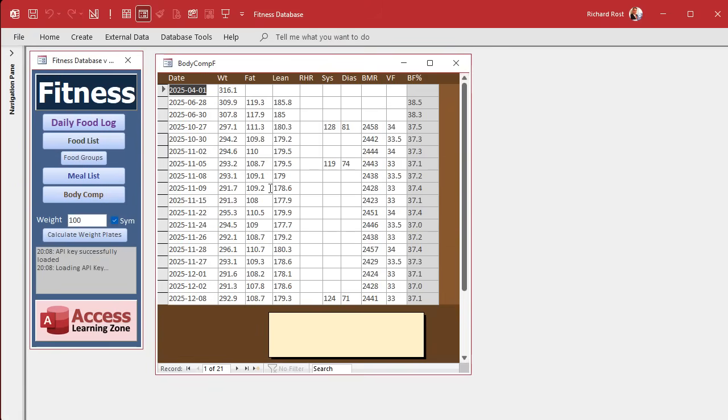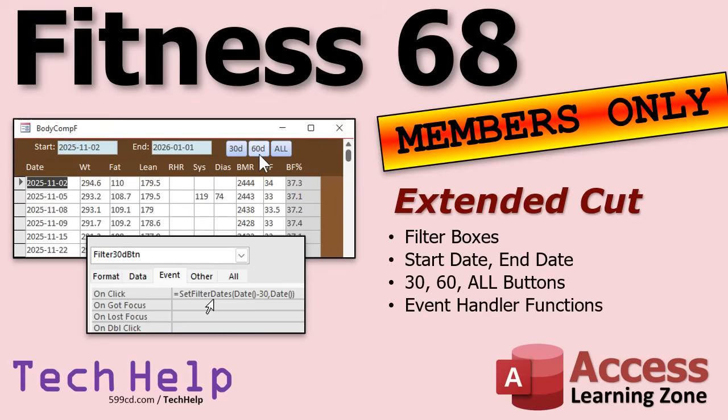And we'll do that in the extended cut. All right, so in the extended cut, what we're going to do is add a start date and an end date up here, which you can type in if you want to type in 2 dates to see all your records. And we'll have to figure out how to get that to load properly when the form loads, right? And then we'll make the records requery based on the dates that are entered if the user types them in.